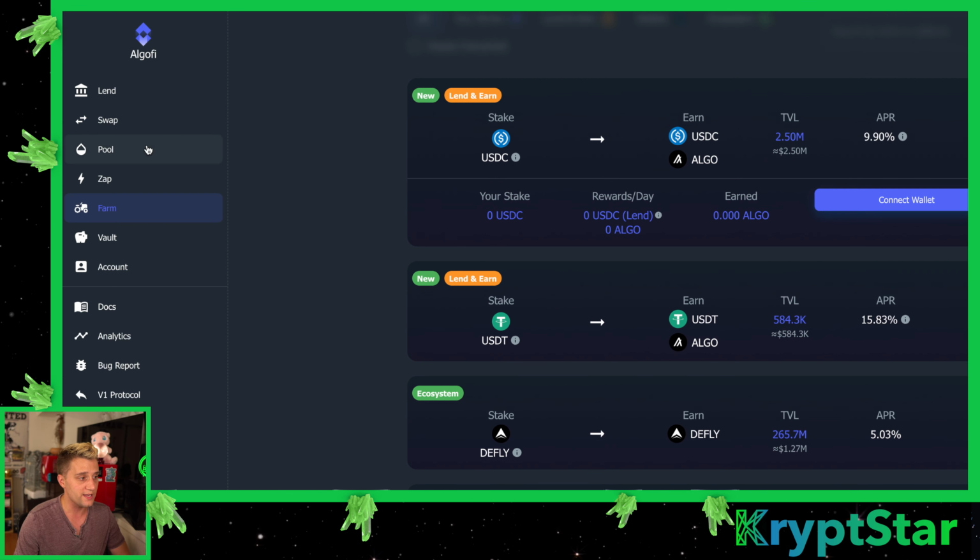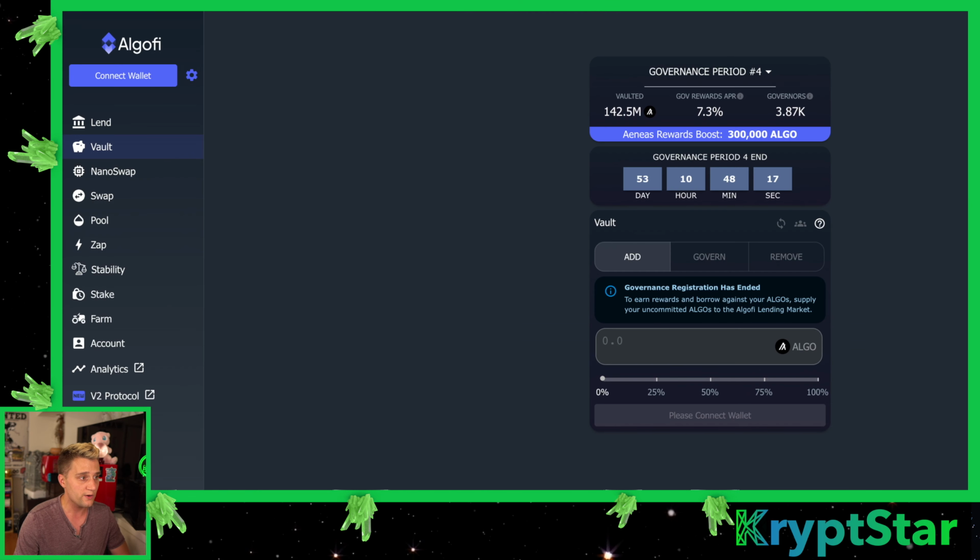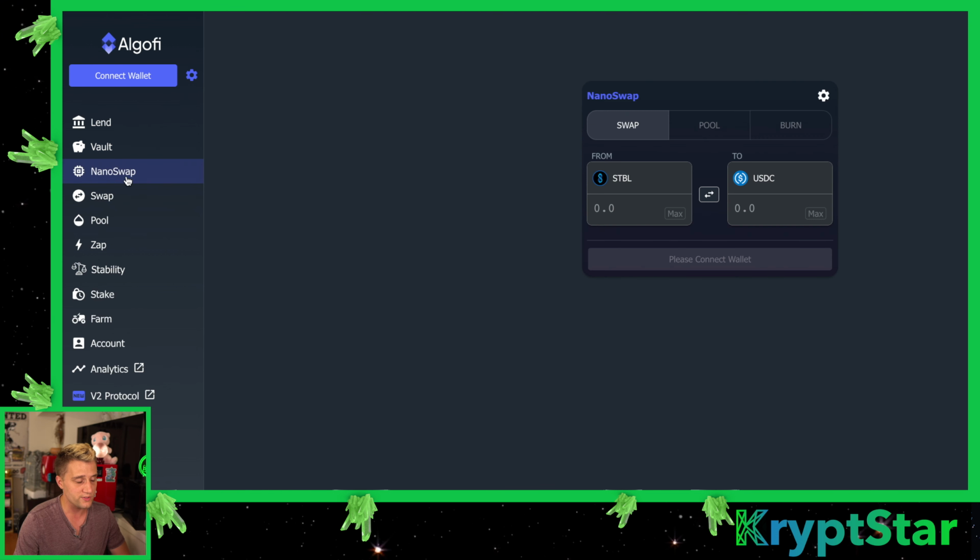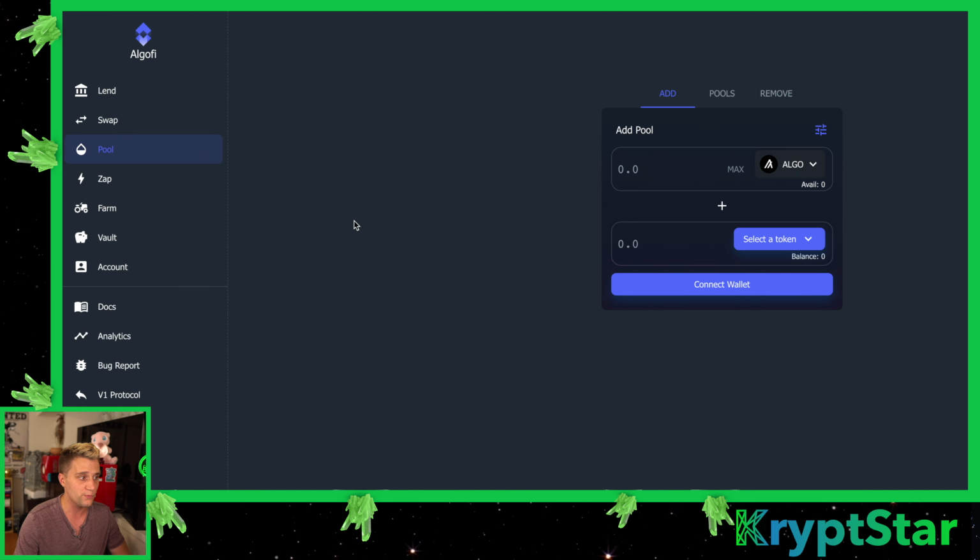Next, I want to talk about the nano pools versus the normal pools. Here in the original Algofi application, you can see they have a Nano Swap feature, and this automatically connects to the nano pools. Then in the new Algofi 2.0, they integrated both into the pool feature. So just so you guys know, Nano Swap allows you to trade large amounts of USDC for USDT off of the centralized exchange, and you can exchange it here for a very, very low fee.